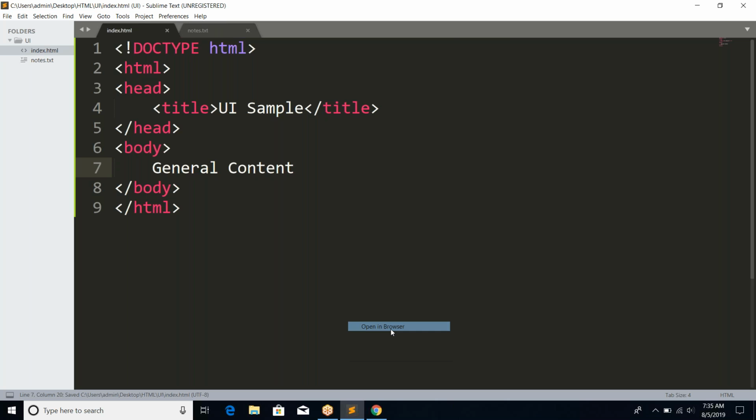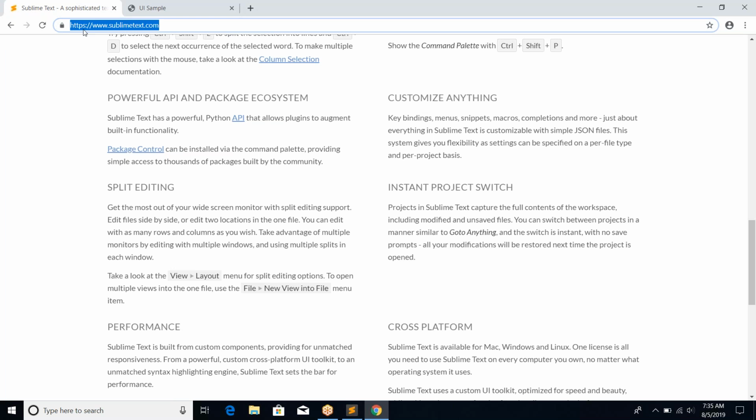I just want to open this in a browser, using the file, which I have not deployed anywhere. If I deploy it anywhere, it will come with HTTP or HTTPS. But here I am just accessing the file that I have defined in my local content. If you can see, the general content I displayed in the body is displayed over here, and the UI sample title is here.